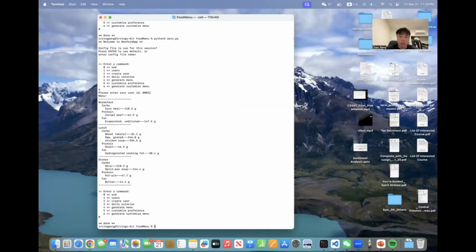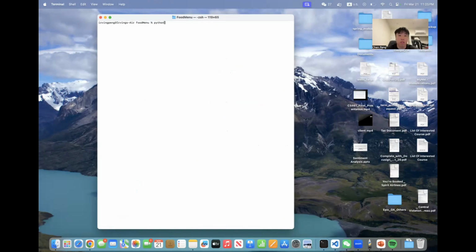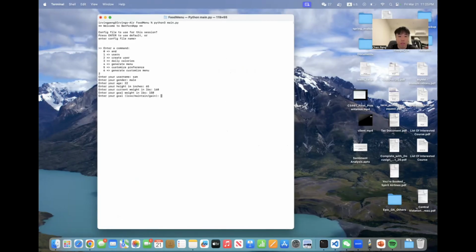All right, so first let's get into our app. Let's first create a user called Sam. I'll give all the information about him. Let's say Sam wants to cut from 160 to 150 pounds with a regular nutrition goal and a period of 90 days. You can see that a user ID has been created for Sam, and he can use command 1 to access this information.